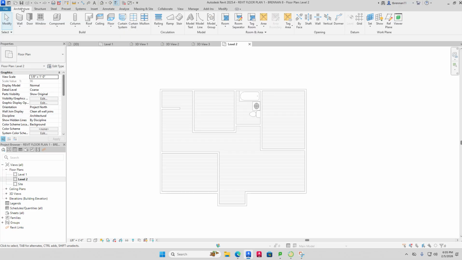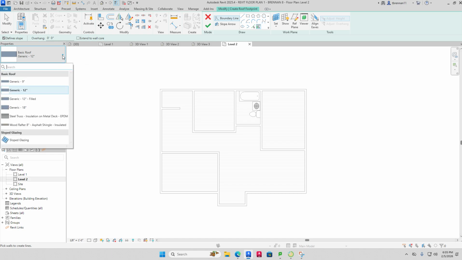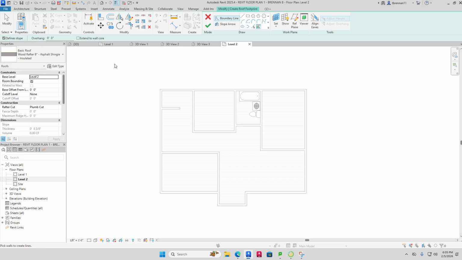We go to Architecture, then Roof, and go to Roof by Footprint. Now when we go to Roof by Footprint, over here we can choose the type of roof we want. This says Basic Roof Generic 12 inches, which we could use, but just because we want to understand that properties are there and we can change them, we'll click this little triangle here, and go down to the bottom. We'll use Wood Rafter 8-inch Asphalt Shingle Insulated. So we'll click on that, and now we're good to go.